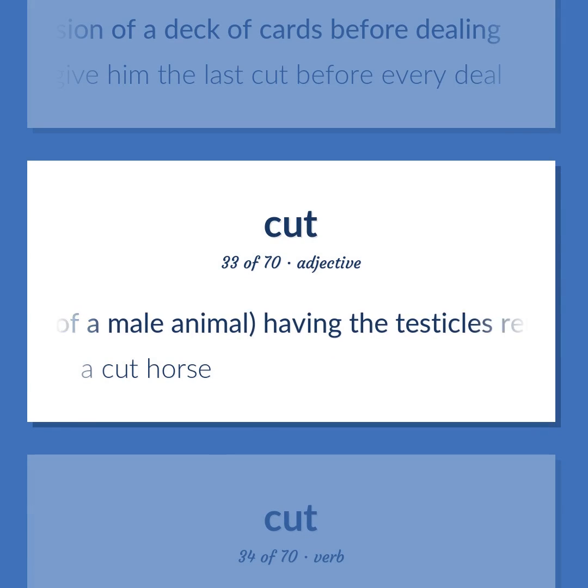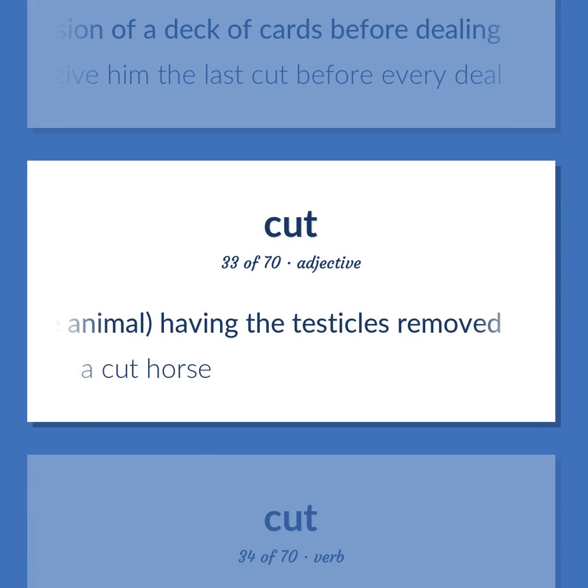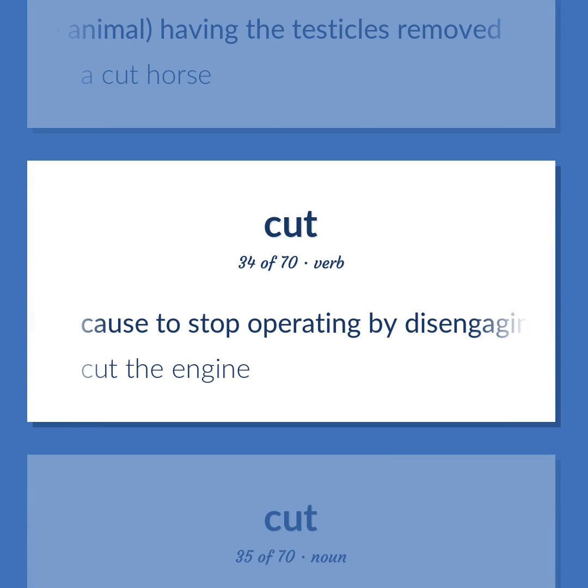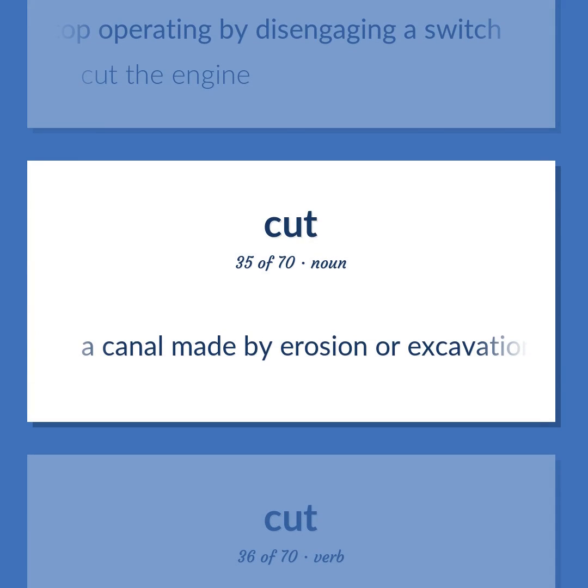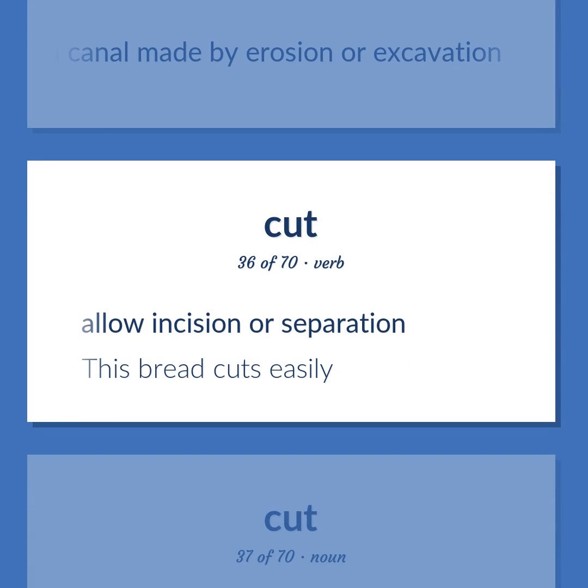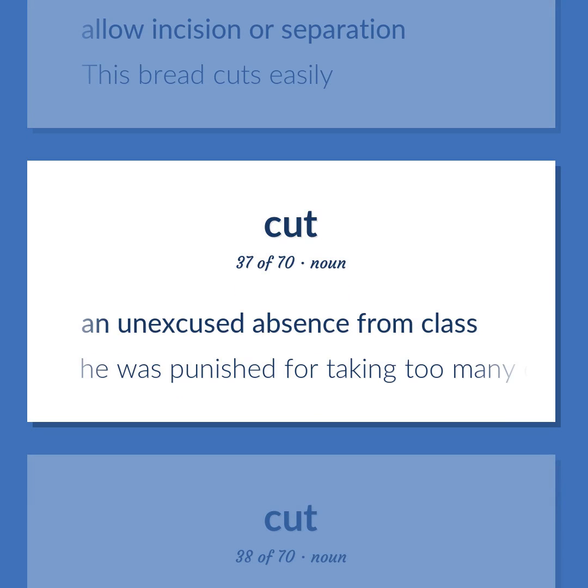Of a male animal, having the testicles removed. A cut horse. Cut: to stop operating by disengaging a switch. Cut the engine. A canal made by erosion or excavation. Allow incision or separation. This bread cuts easily. An unexcused absence from class. He was punished for taking too many cuts in his math class.